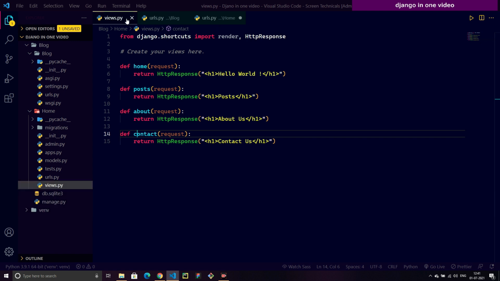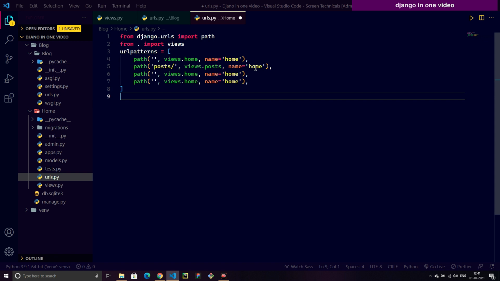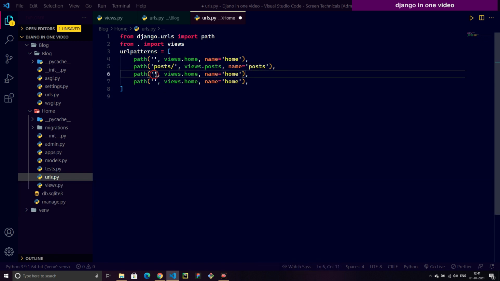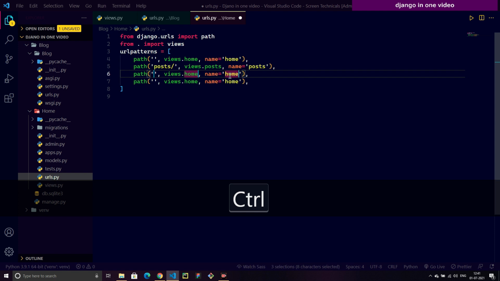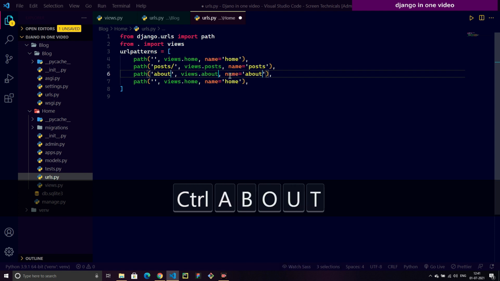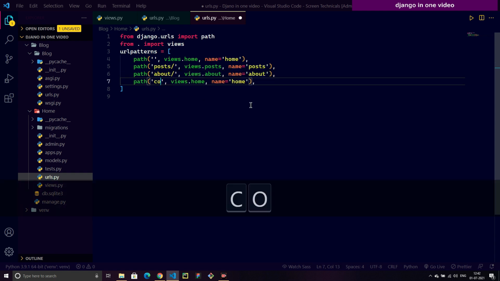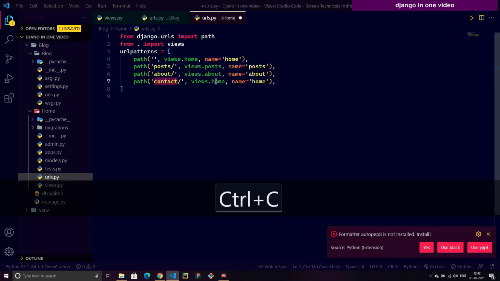Now go to the views.py. Now go to the urls.py, and change this to posts also. Now change this and this to about, and add a slash at this point. And right here, contact, pasting this at this point and at this point. Now save this much of thing.